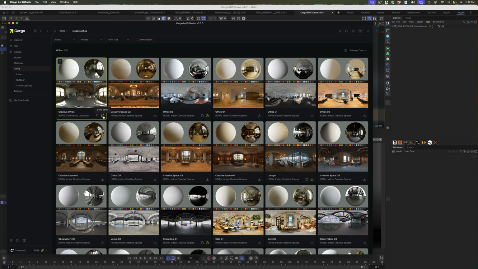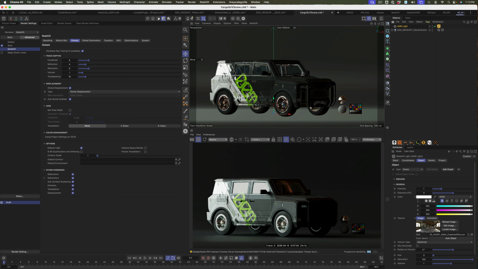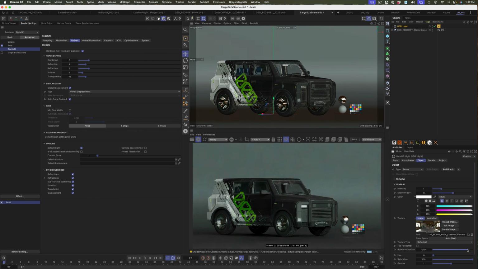But right next to that is Smart Send. What the heck does that do? So let's go ahead and click it and go back to Cinema 4D. Smart Send automatically builds a dome light in this case using the HDRI that you want to use. So rather than set up the dome light, bring in your HDRI, this does it all with one click. So now our Creative Office is in our scene and we're ready to see if it fits our scene.